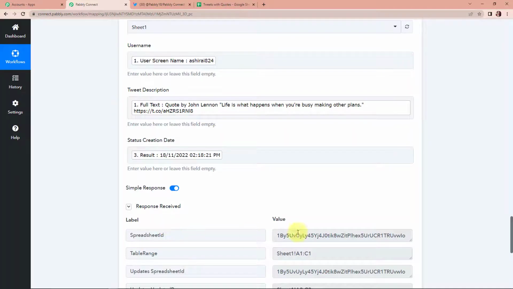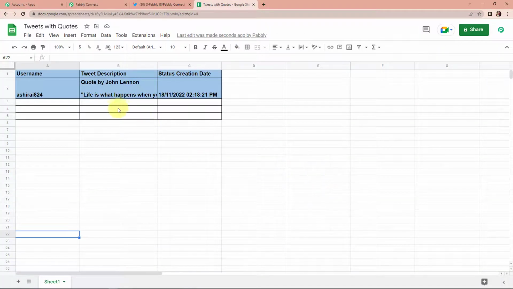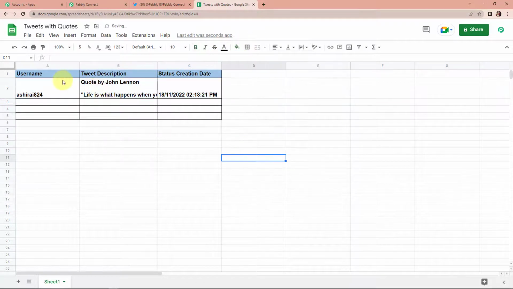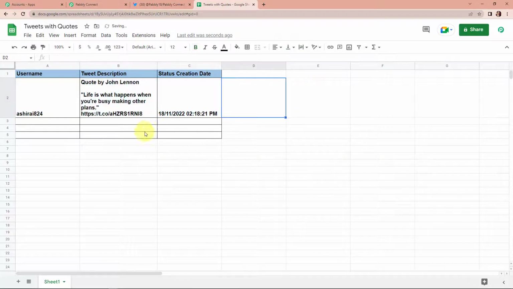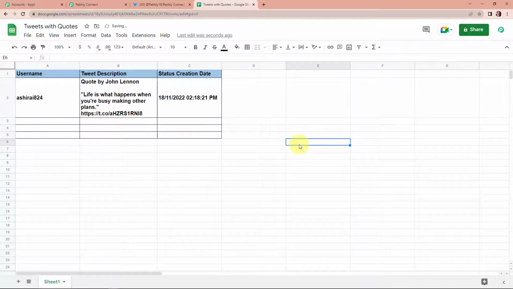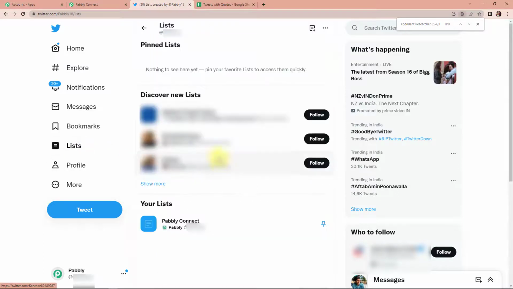So as I do that, here we have received the API response, which basically means that this information is now a part of my Google Sheet. Let's go and check that out. And yes, here you can see that this is now a part of my Google Sheet. I'm going to wrap this information to show you the complete thing. So this basically means that our integration process is a success, but we also need to check this in real time. So if I take you to my Twitter account and show you the list.